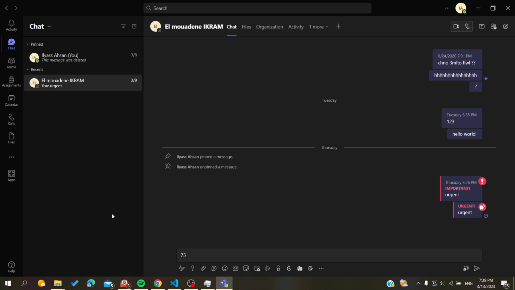So after you open your Microsoft account, you will need to go to the chat menu or the chat page so you can start a conversation and I can show you how to mark messages as important. So basically, after you go to your chat, you will search for the conversation or the person whom you want to send an important message.